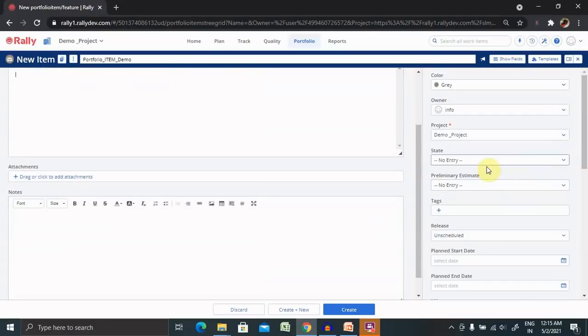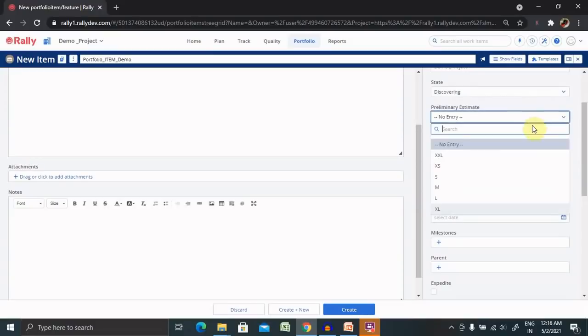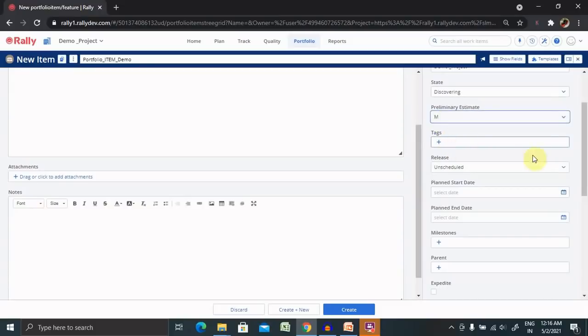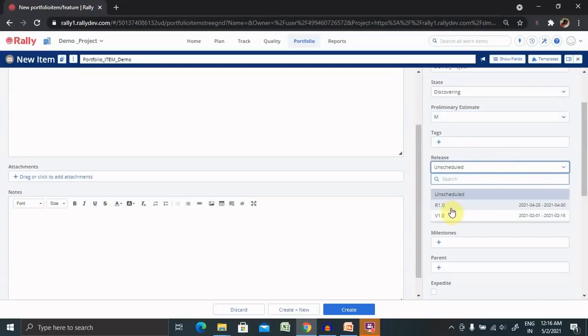Now, let's move to the right side of the container where you can provide the color code of your feature. Then owner detail, project detail, and state, meaning in which state this feature is. Right now it's in discovering state, so because of that I'm keeping it as discovery. And this is the estimate size. For the preliminary estimate size, you can include S, M, L or XL. It's totally up to you. These are the Agile estimation practices used by Scrum Masters. So let me create this feature as medium size, and for release I am tagging it to V1.